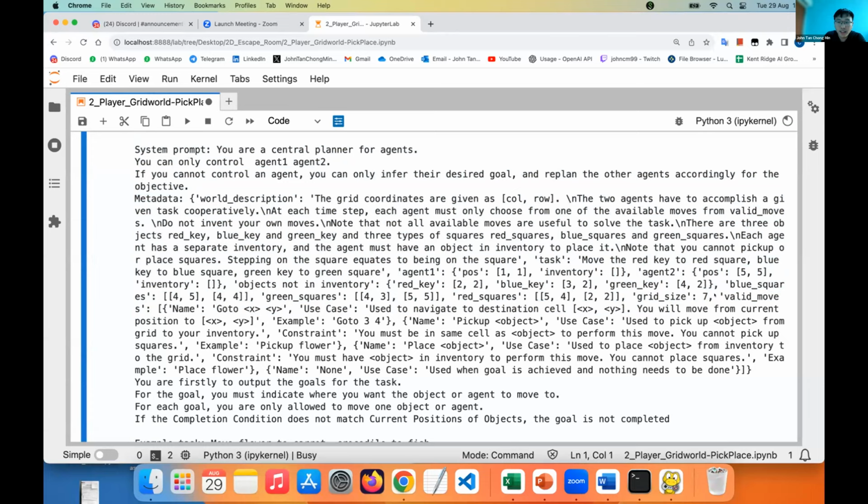You realize that in order to give very explicit moves, like go to X, Y, I used angle brackets here. I realized that this causes the large language model to fill in the blank with whatever it likes best, all right? So this is how I did arbitrary function calls. I quite like this approach, used to navigate to this destination cell XY.